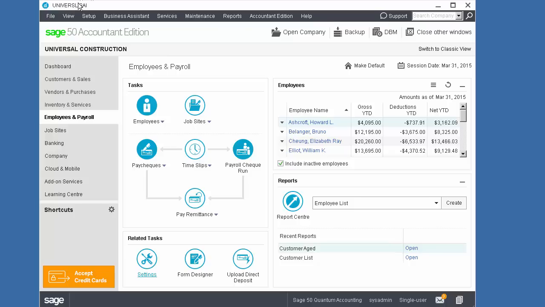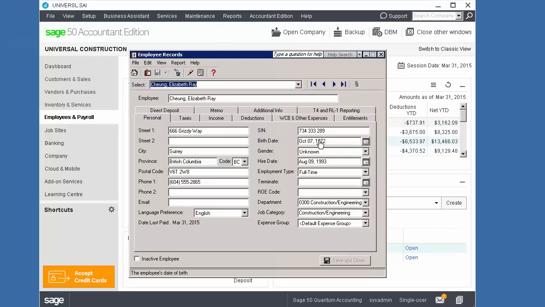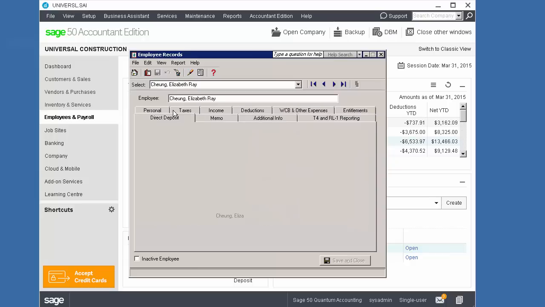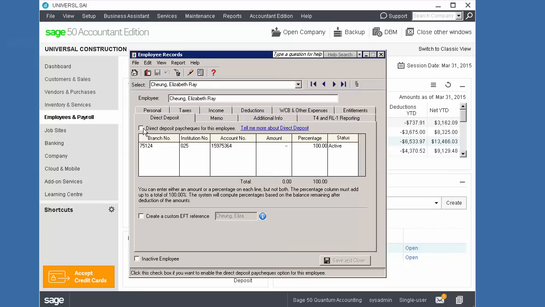Let's see how to process direct deposit transactions for employees. First, we need to enter the banking information for our employees. We'll prepare one of the employee records for our example. We open the employee records and go to the Direct Deposit tab. Select the option to directly deposit paychecks for this employee and enter the employee's banking information.